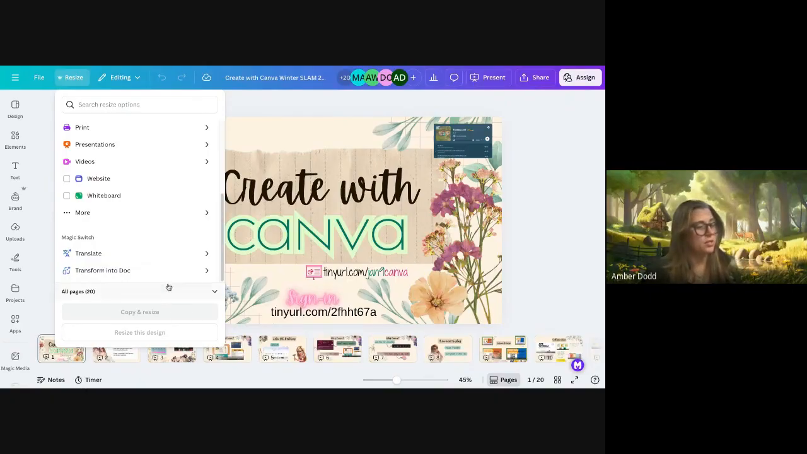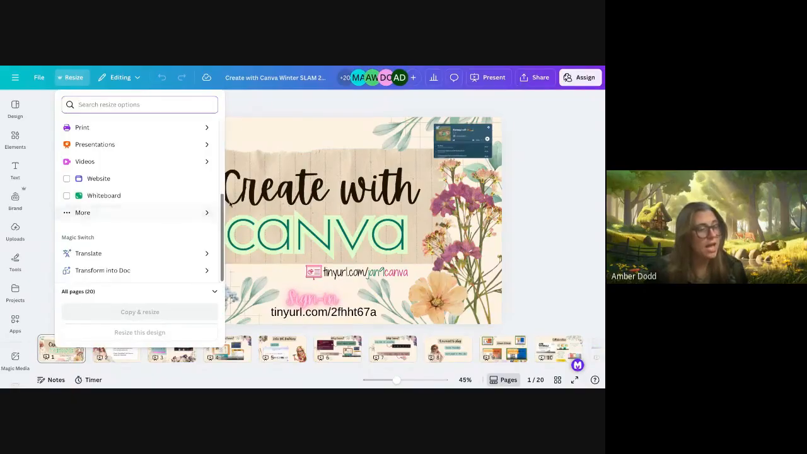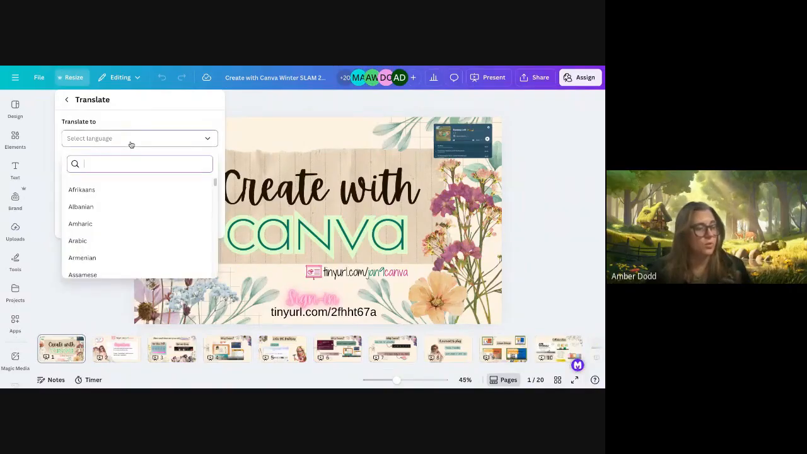So maybe I want to transform this into a summary document or a blog post, so that I can have it and share with parents. Here's what we've learned today, or this is what we've learned this week. I can transform that into a summary or blog post. And then I can also translate this into a lot of different languages. I'm not going to say every language, but a lot of different languages.